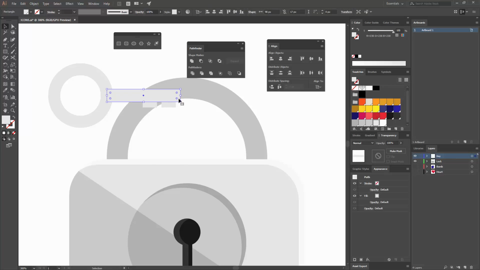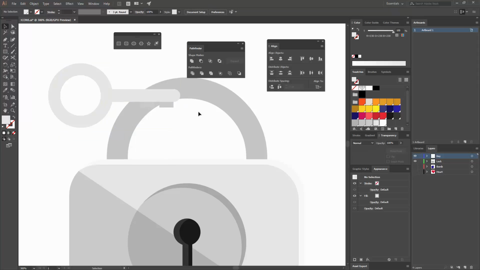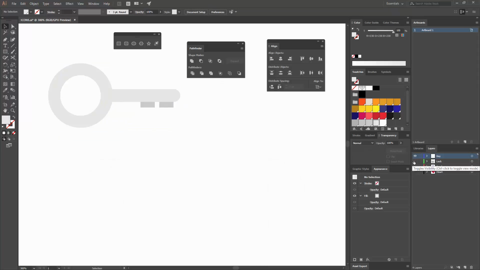So I'm going to select this one, and again with my direct selection tool, or I can press A on my keyboard, I'm going to select both of these anchor points and then simply round them a little bit. And then I can move these ones a little bit here, make them darker, probably something like that. You could bring this to the front by arrange, bring to front. And I'm seeing the lock, but you could remove the visibility as we did with the other ones.